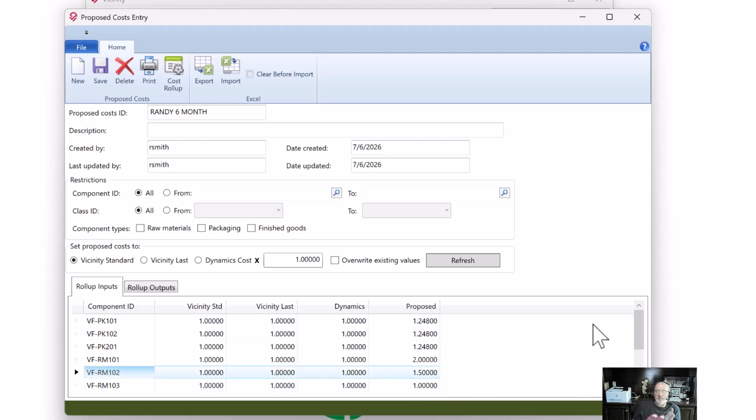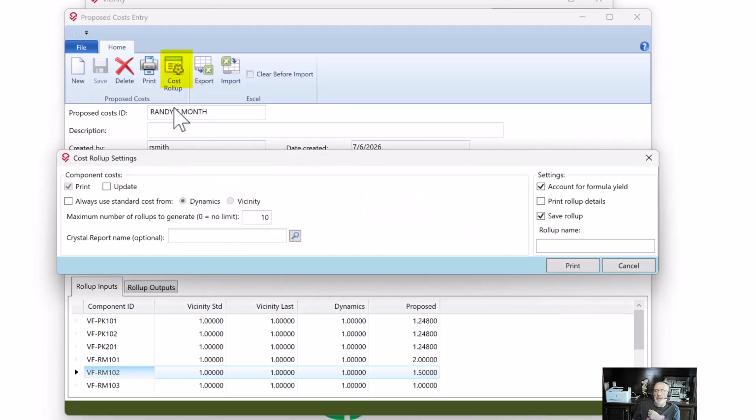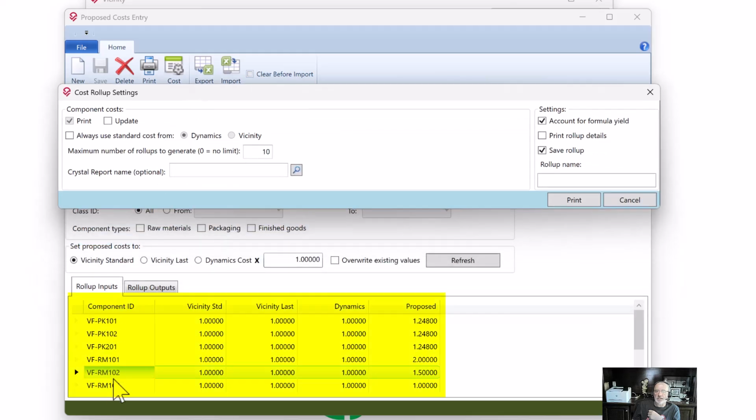Now, from right here, I can save this and then use it in a cost rollup if I'd like to on the cost rollup screen, or I can do it right from here. So what it's going to do is queue up a cost rollup for any item that you manufacture that uses any of these items, whether it be packaging or raw materials in their product structure.